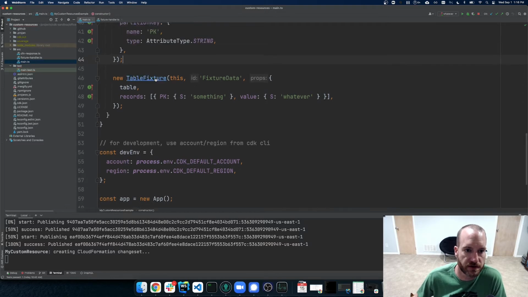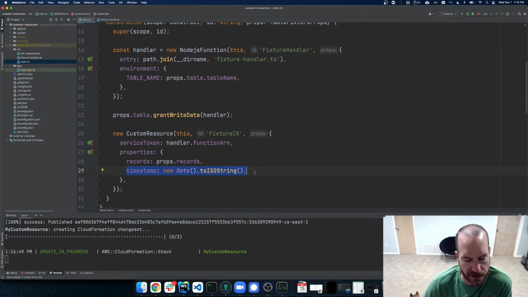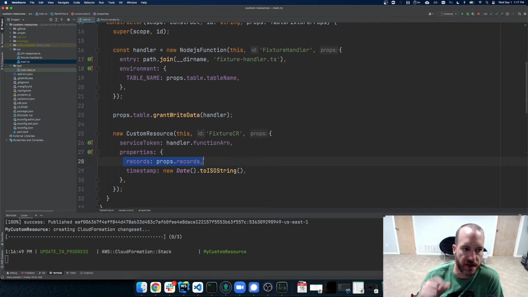So if I go and I take a look at this table fixture, the properties on this custom resource, I added this new additional timestamp on here. This wasn't here when we were talking a couple weeks ago in episode 1. This timestamp is really just to enforce a continuous update of this record. So if I didn't put this on here and I hadn't changed any of my records, then the custom resource isn't going to register a change.